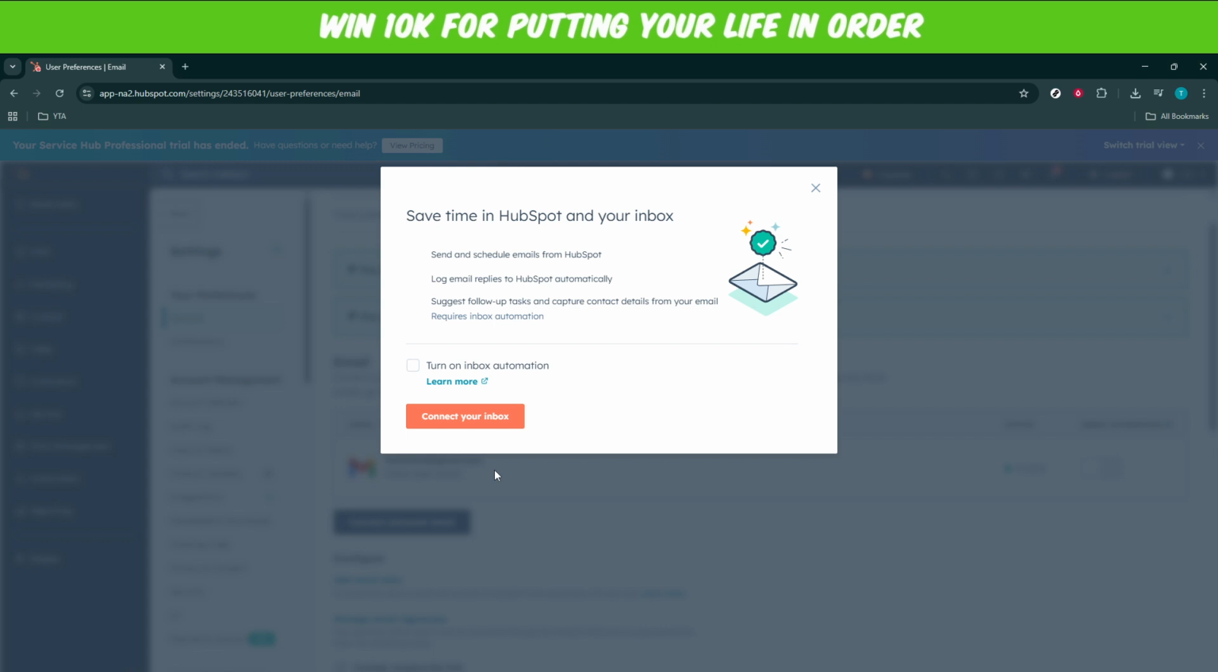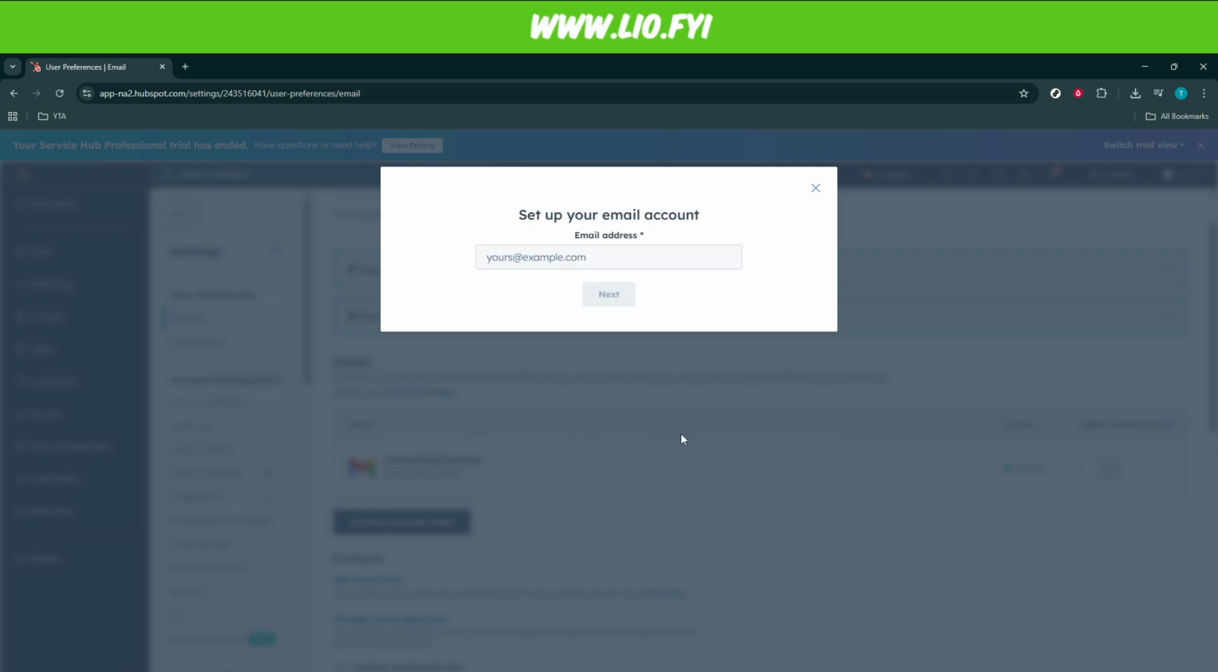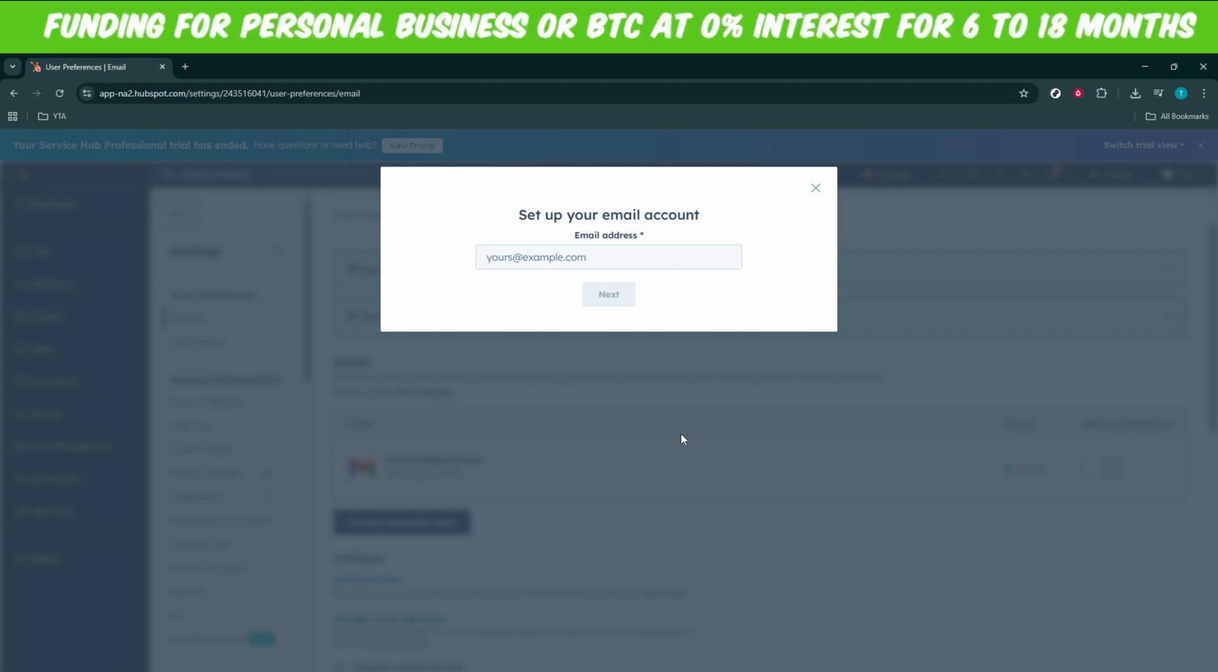After selecting Connect Personal Email, move on by clicking on Connect Your Inbox. This step is about allowing HubSpot to sync with your inbox, providing full access to send, receive, and track emails straight from the platform. It's not only a time saver, but also an efficiency booster, ensuring that you never miss important emails or forget about following up on leads.